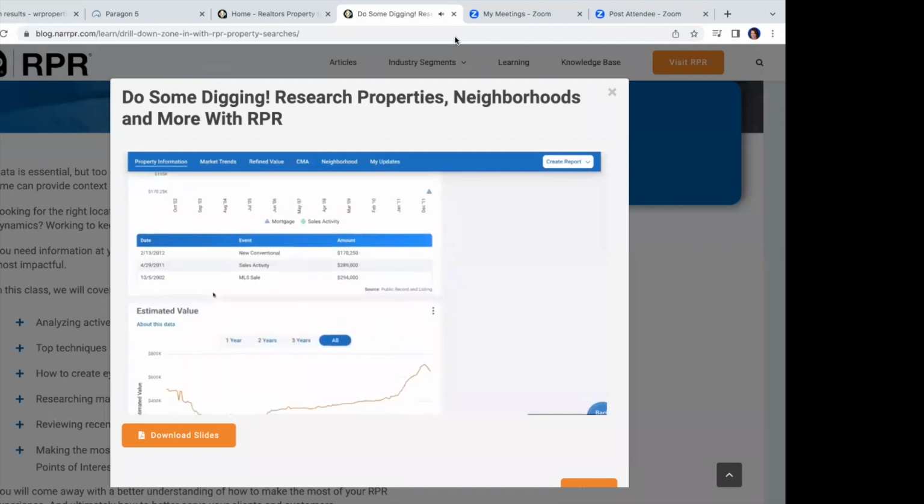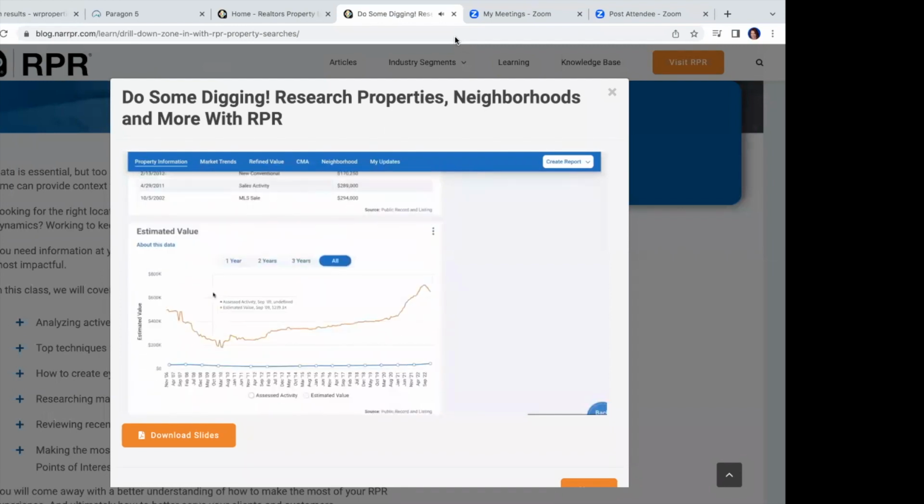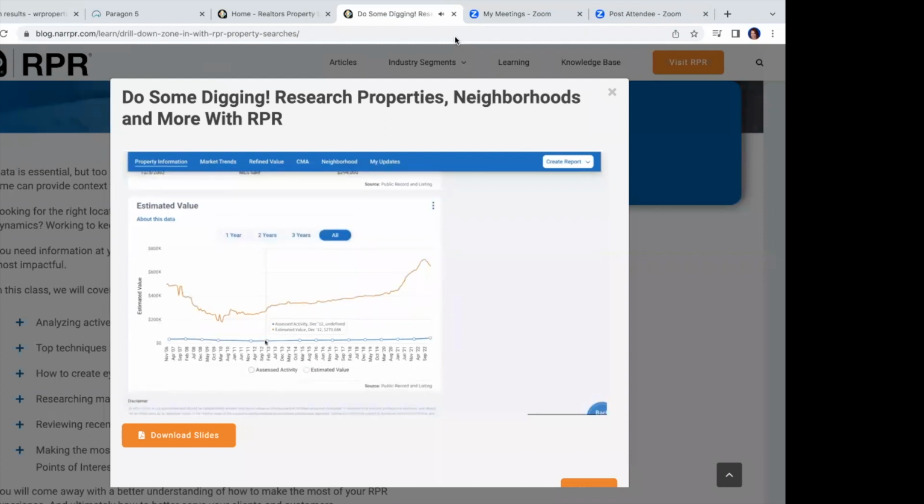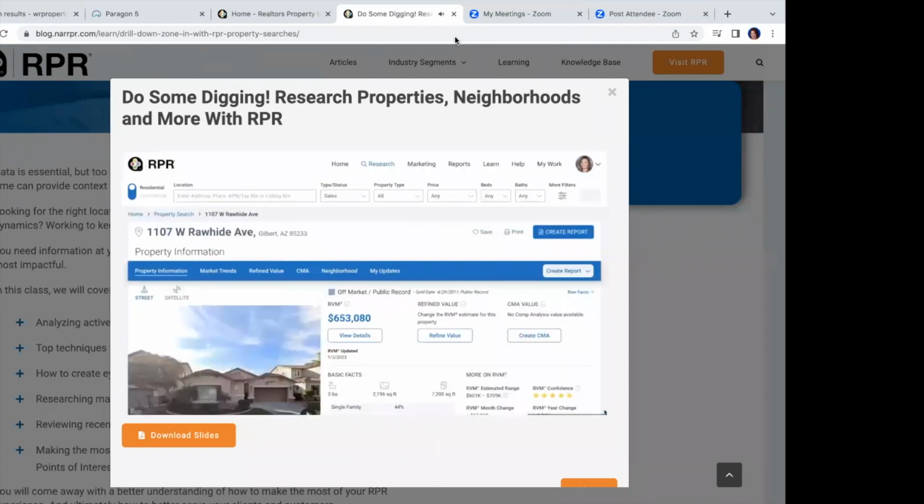sales and financing activity, the property's value over time. Remember, we're looking at a specific property. Maybe I want to know what this property value was back in 2020, back in 2012, 10 years ago. I can again hover over that line and see, hey, back in December of 2012, right? That's 10 years ago. The property was 270,000. So you can look at that assessed value over time. And I'm going to jump that button back to the top.